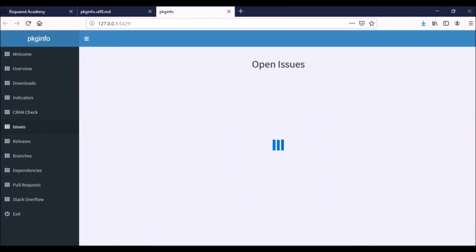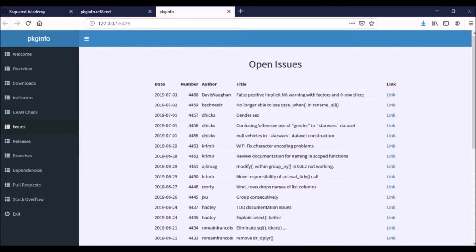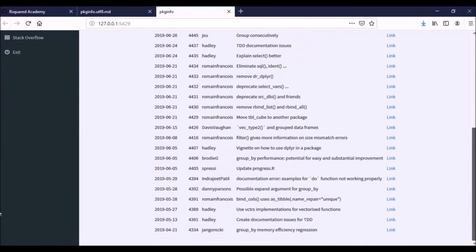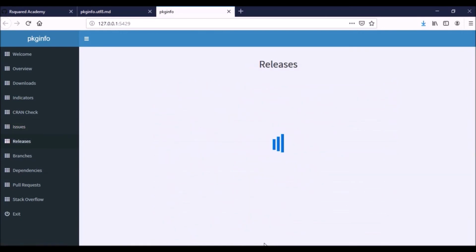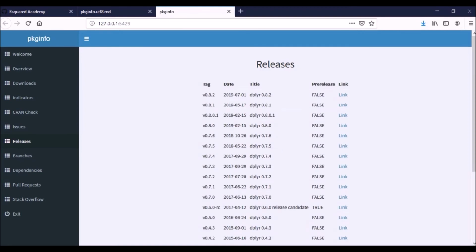Right, now the next tab, you can see all the open issues in GitHub. Here it will give you the date the issue was filed, the number, who is the author of that issue, what's the title, as well as the link. The next tab, you'll get the information about releases, right? How many releases have happened for this particular package. You get to see the tag, the date, title, as well as the link.